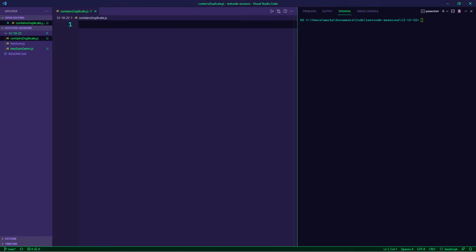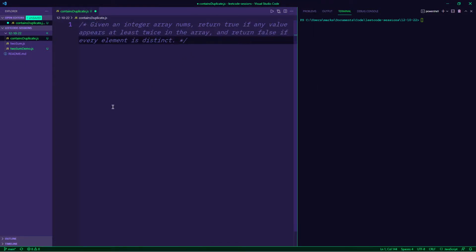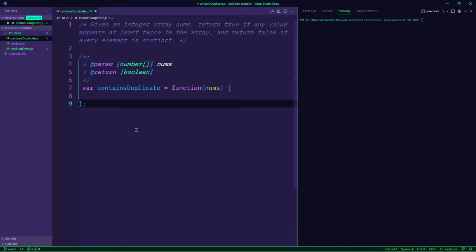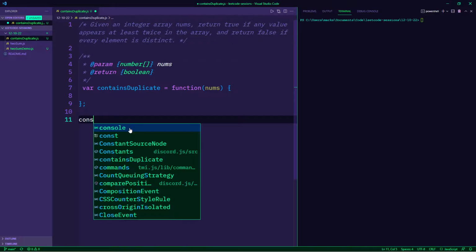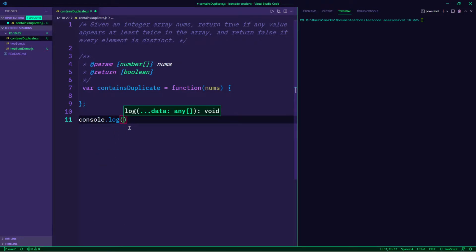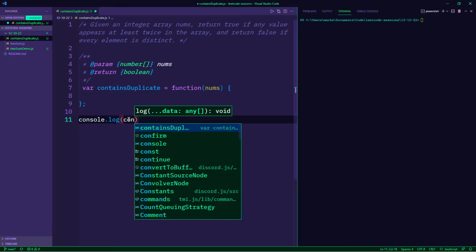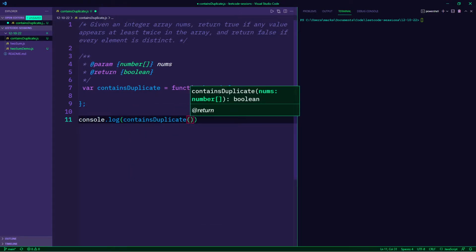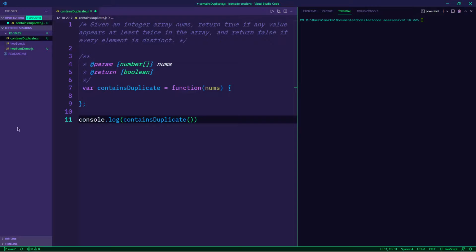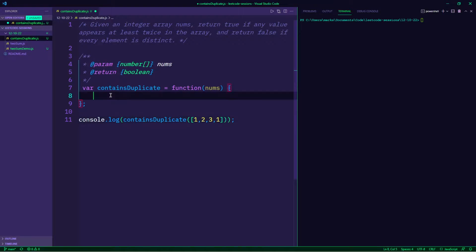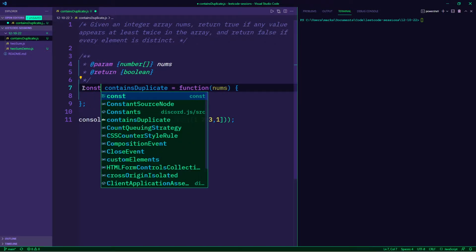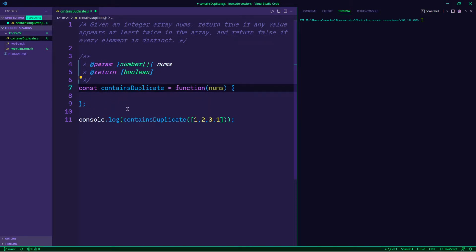Let me just copy over the prompt, and then I will copy the function here. We can also call the function, console log the function, and then we could pass in the first test case right here. Okay, let's clean this up with const. And let's save that.